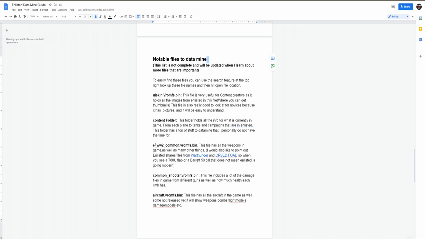I don't exactly remember. But I'd also like to point out something with the Enlisted files is that Enlisted shares files from War Thunder and Crusade Foad. If you didn't know what Crusade Foad is, I don't blame you. It's a weird name. But it was originally called Cuisine Royale. So if you see a T80U flap or a Barrett 50 cal, that does not mean Enlisted is going modern. It just means that it shares files from War Thunder and from Cuisine Royale.